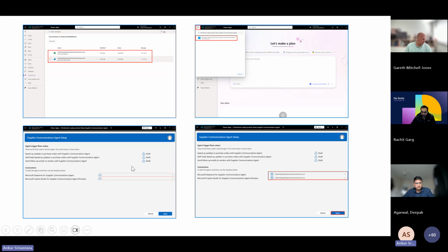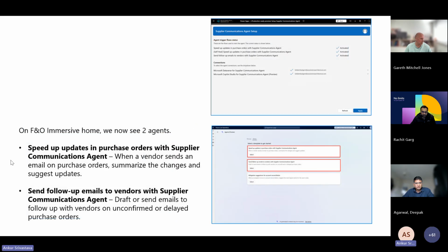So once we do this one, we have to select the same SA identity user here again, and that is what I have done here. And I will click on apply here. So once we do that particular step, agent triggers flow status, you can see it has been activated. Everything has been ticked. And once you apply, when you go to FNO, you can see in the FNO Immersive homepage, we can see two agents. One is speed up updates in purchase order with supplier communication agent.